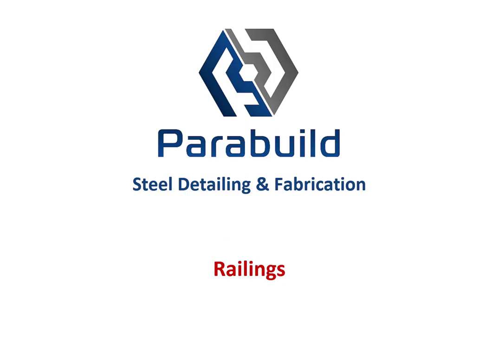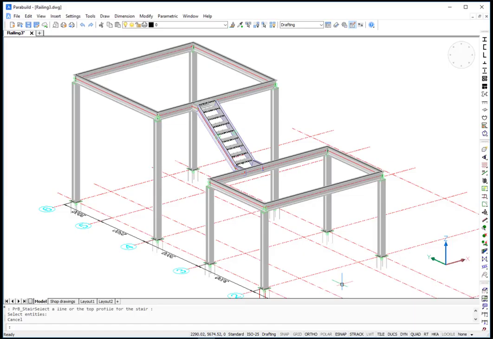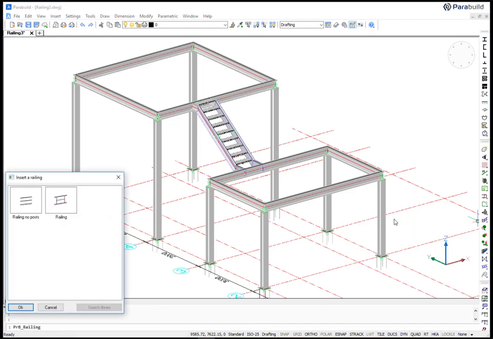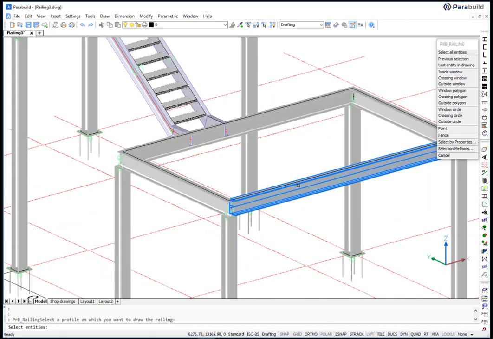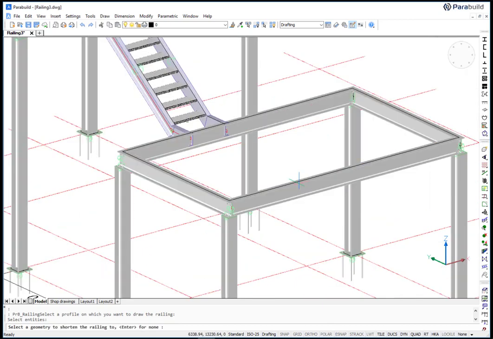Railings can be placed on the edge of individual members or on a single line. After starting the command, the railing type is selected from the available options. Then, the edge of the beam to place the railing on is selected. The railing, with its kick plate, is drawn to the full length of the beam.